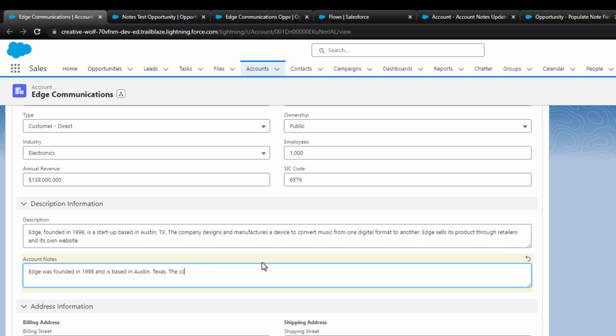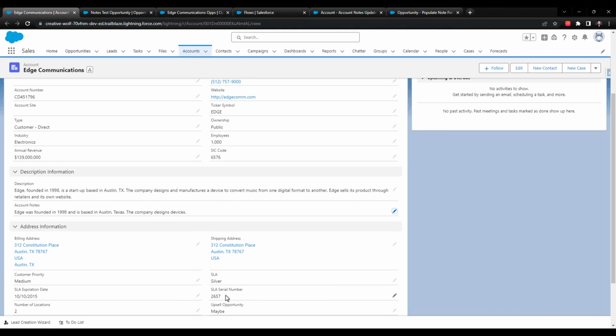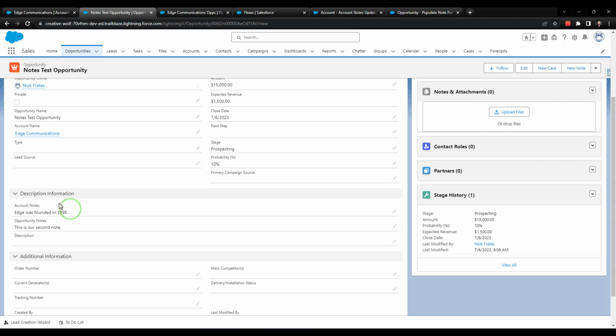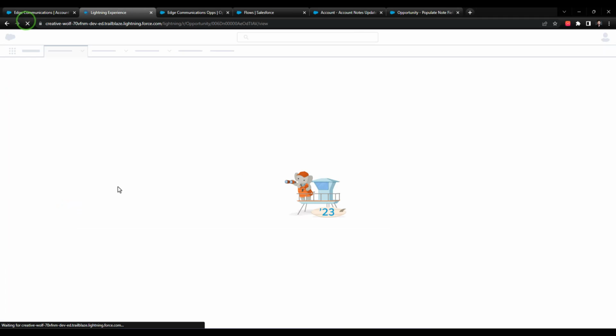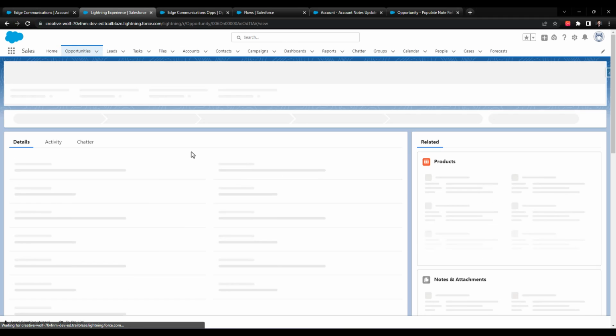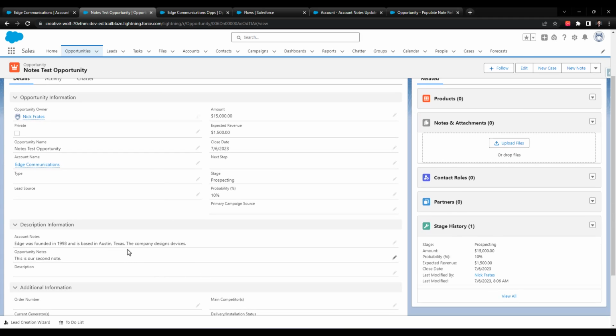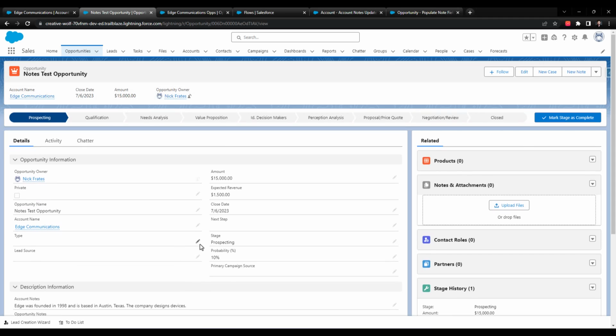So I'll just again kind of copy the description. I'll say the company designs devices. That's probably good enough. And we'll press save. And so we've now updated the account notes field on the account. If I go and look at the account notes here, we'll refresh this page, we should see that the notes have been updated. And sure enough, our new text, the company designs devices, came down to the opportunity.